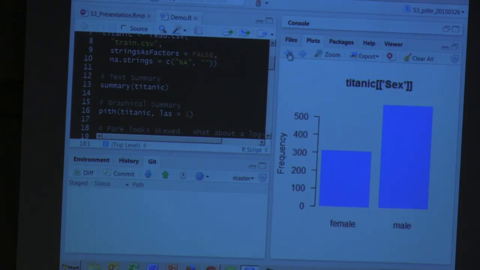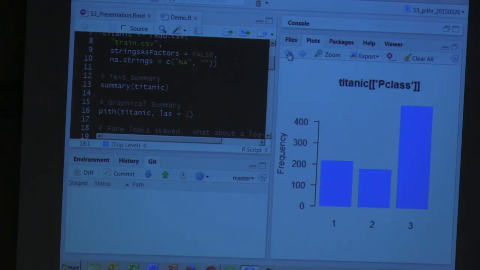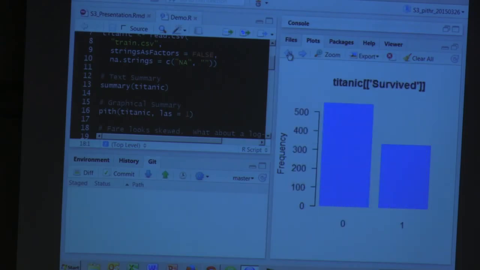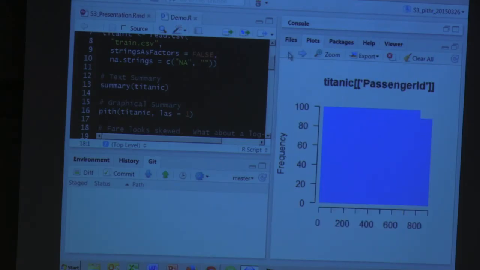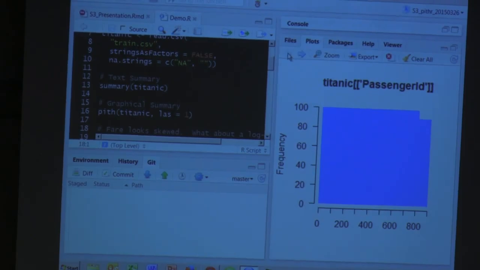And male and female. Name. It looks like I got a bunch of unique values for name. That's going to have to be processed somehow if it's going to be useful. Here's Pclass. And here's survived versus not survived. And passenger ID, again, doesn't look super useful. Now, this is obviously not the end of your data exploration, but I got to see a lot of features of the stuff in my data for a very limited amount of effort on my part.